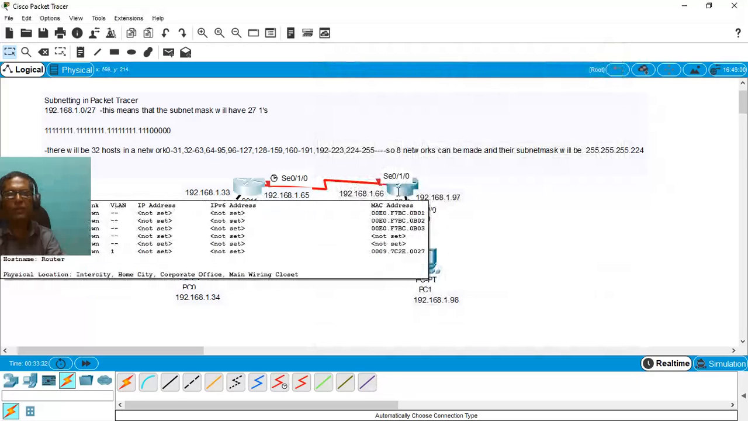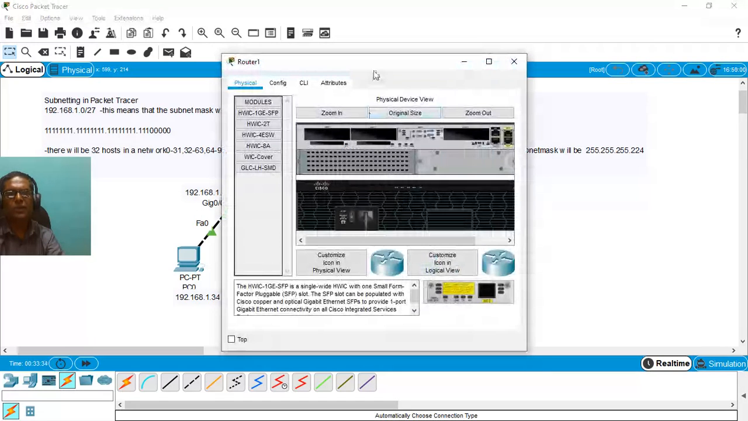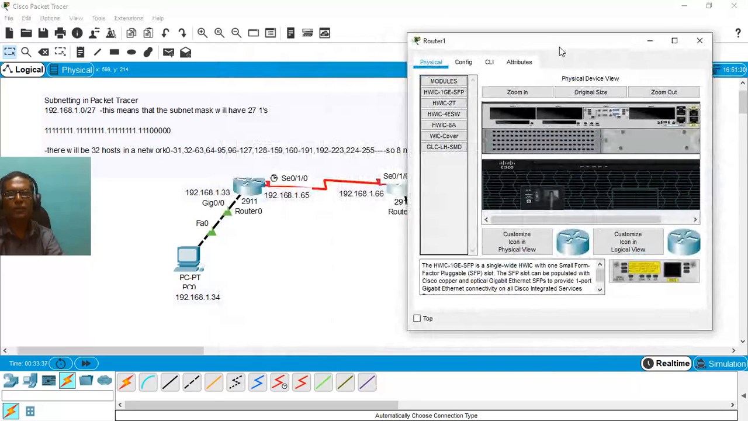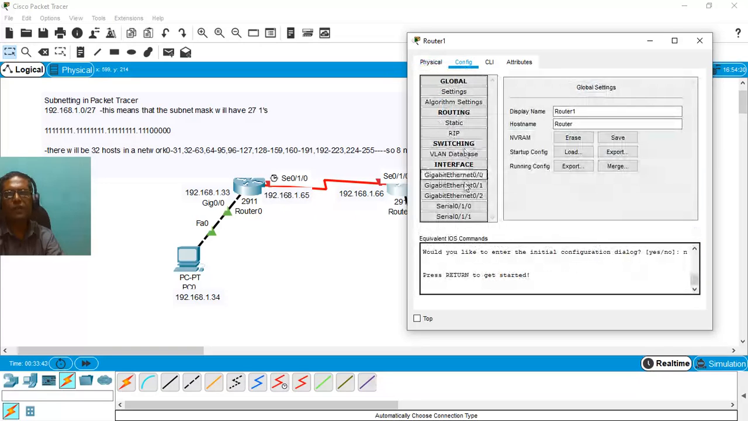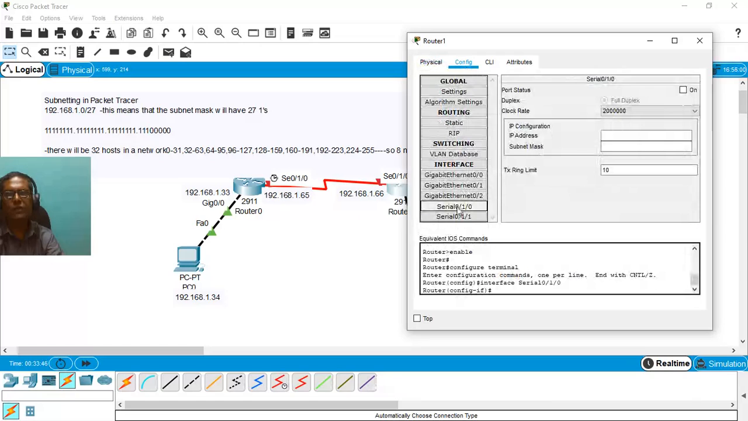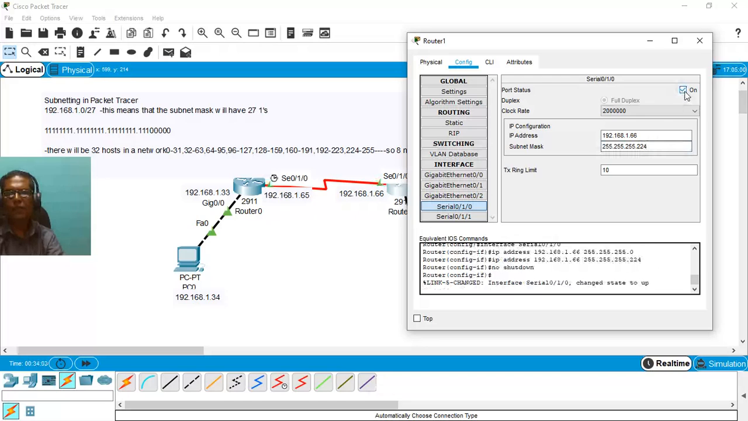So let us go to this interface of router 1. I have to configure the serial interface 0/1/0, and that IP address will be 192.168.1.66. Subnet mask is 224. Port should be on.